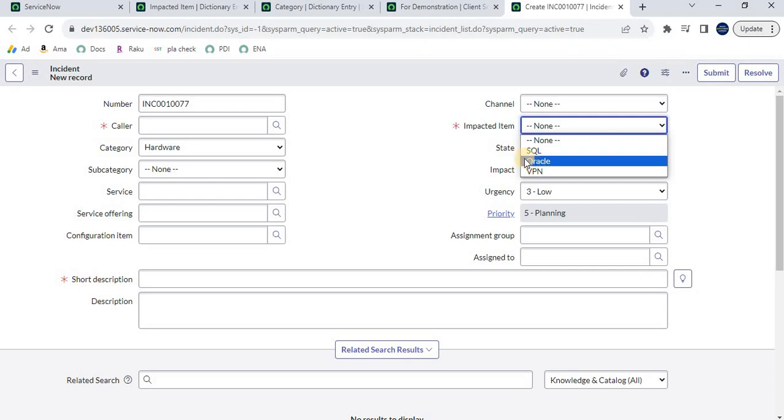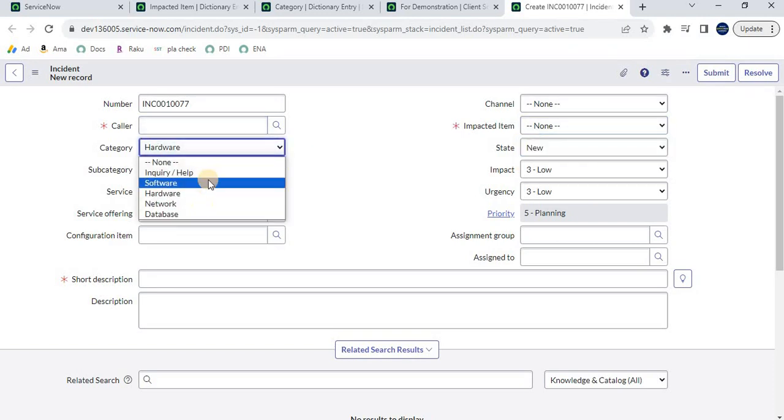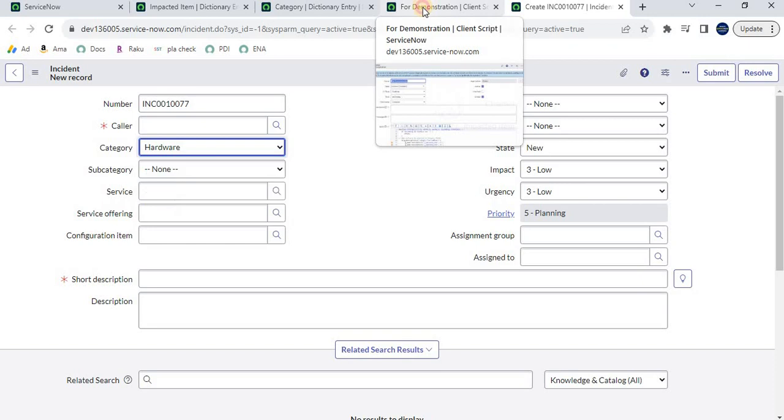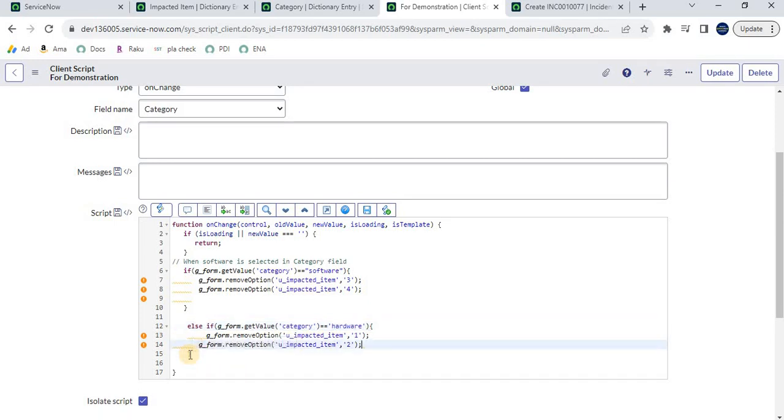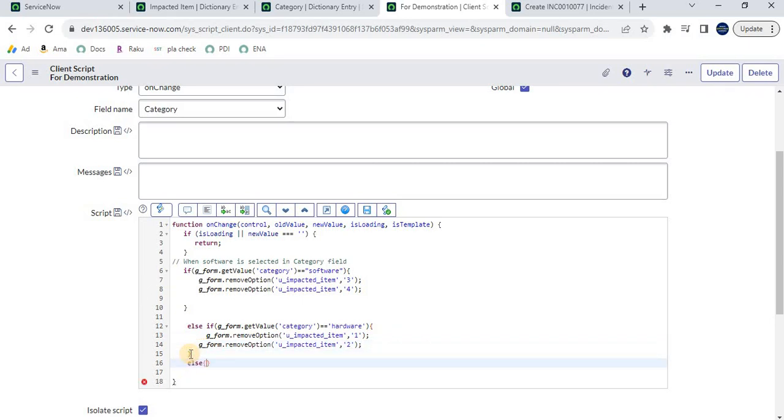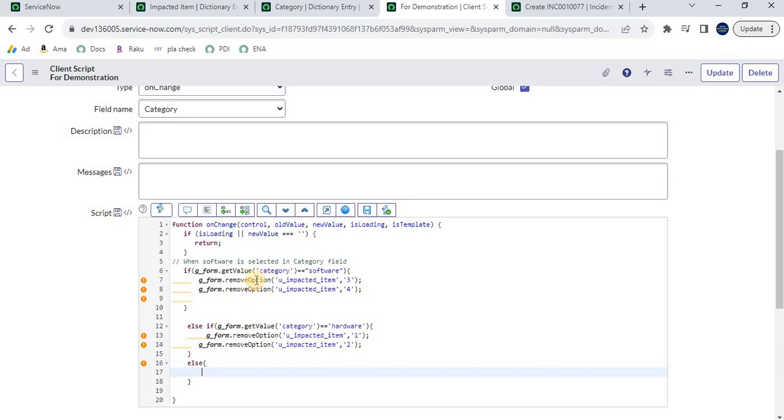Options are being removed, but it's not working properly. It means we have to reinitialize other options too. Means we have to add those options which were removed on the selection of other options, right? For that, what do we have to do? We have to modify the code here. That if, then else if, and we can say else. It means if these options are not selected, then again populate all the options, right?